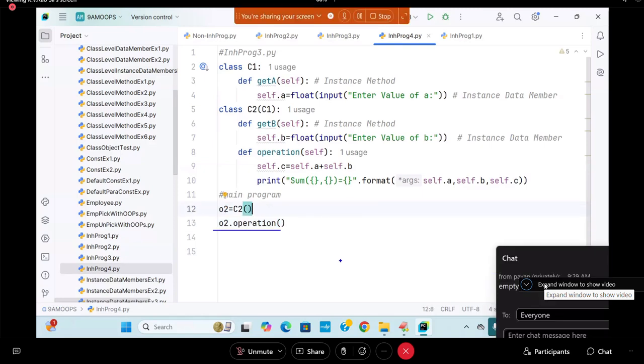Attribute error. Very good. Uma, very good. Attribute error. So, how can you decide attribute error? O2 dot operation. The examples I told your batch, I have not told any other batch in OOPs. So many examples I taught to you.